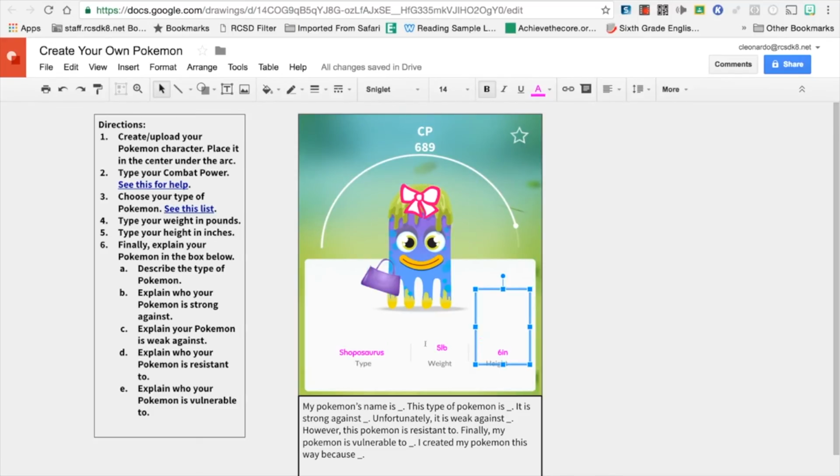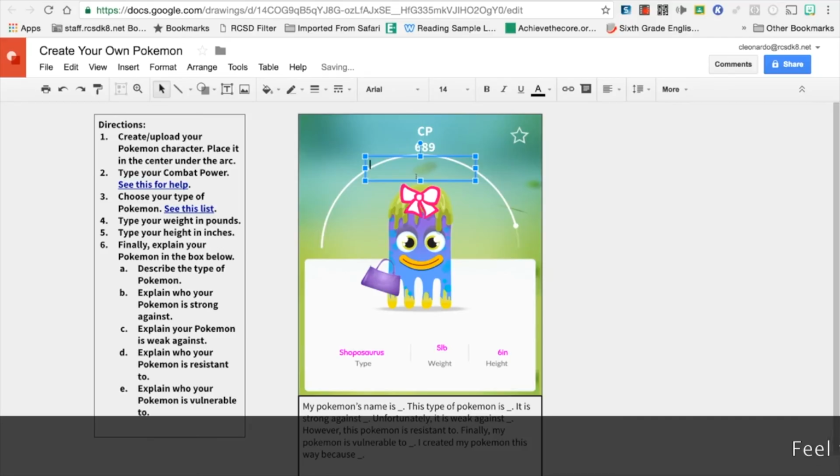So that's essentially it. After you've typed in the combat power and the type of Pokemon, the next thing you need to make sure you do is give your Pokemon a name. I'm just going to call her, I really don't know, to be honest with you. I think I'll call her, she has a bow. Let's call her Bowie. How terrible is that? Okay, so I'm going to call her Bowie.